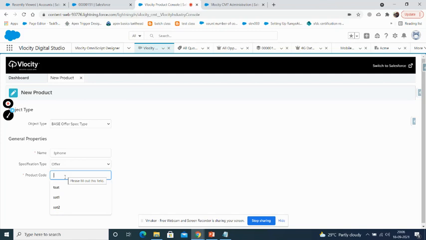One more thing to notice here: in a real-time project, when you create products, the product code is very important, because there may be a case that you have multiple products with the same name. To distinguish each product from each other, we need a separate product code for every product. So it needs to be specific and unique. Here, as we don't need anything, we can give the same name, iPhone. Click on the save button.